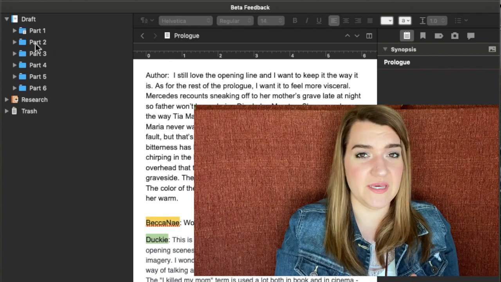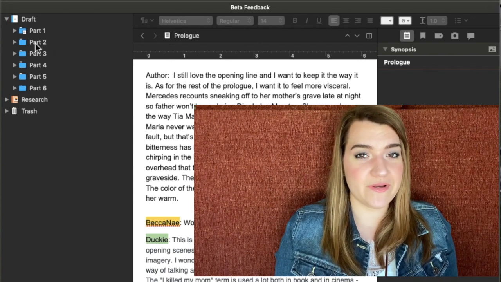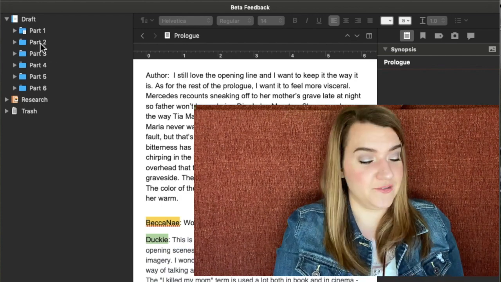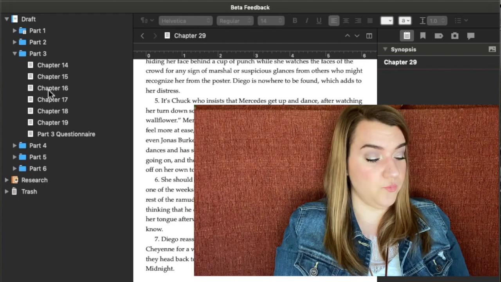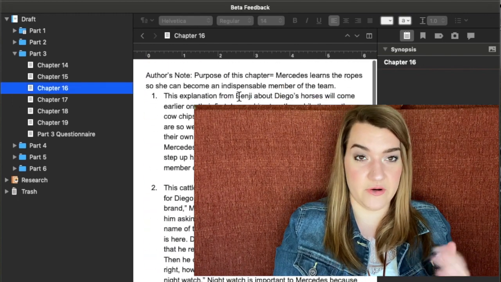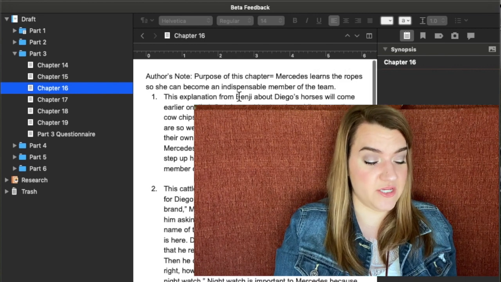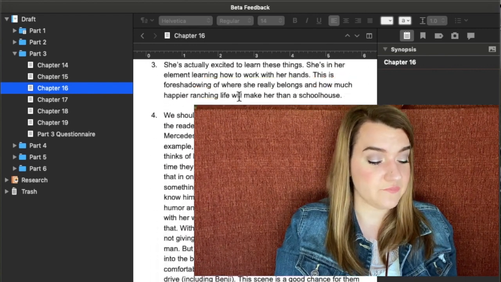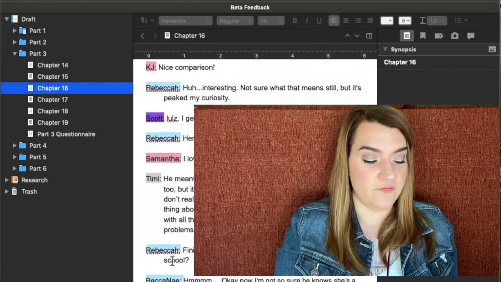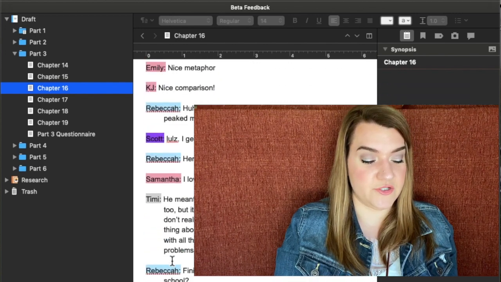So now all this will be formatted in the same way that my book is formatted, and I can print it all out. I can just look at, okay, I'm working on part 3 now, and I'm working on chapter 16. So I want to go in here and see, okay, what were the things that I already noted to myself I wanted to change in chapter 16? It looks like there were a lot of things. And then down here is all of the feedback that I got from the beta readers on chapter 16.